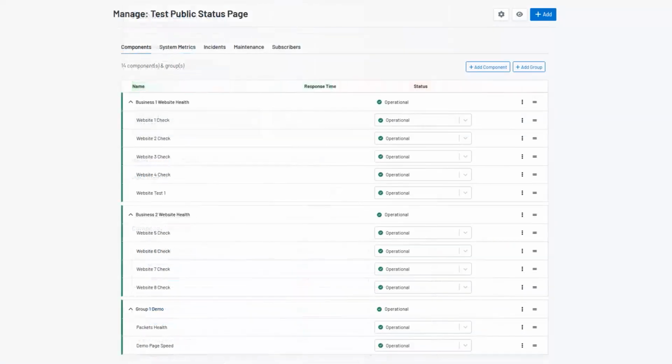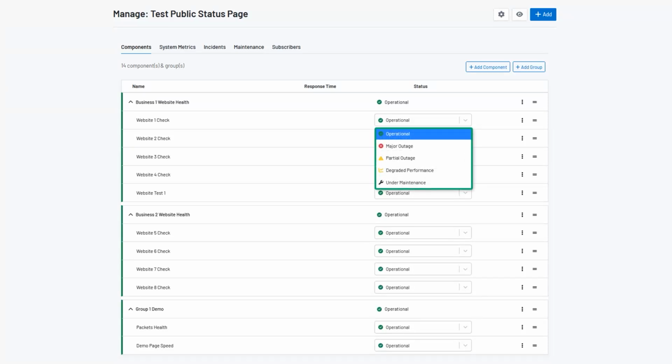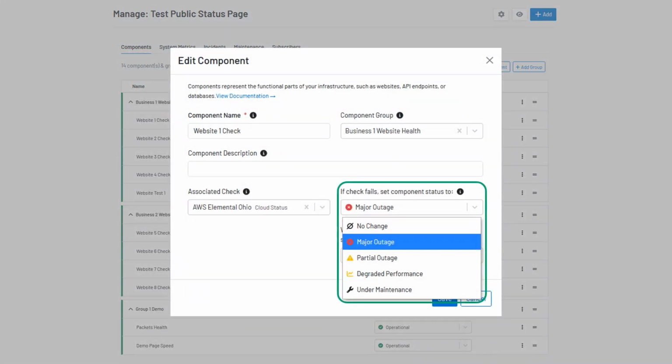There are two ways a component's status can change. Account admins can manually change a component's status, or the page can automatically trigger a component status change based on check state, maintenance state, or incident state.